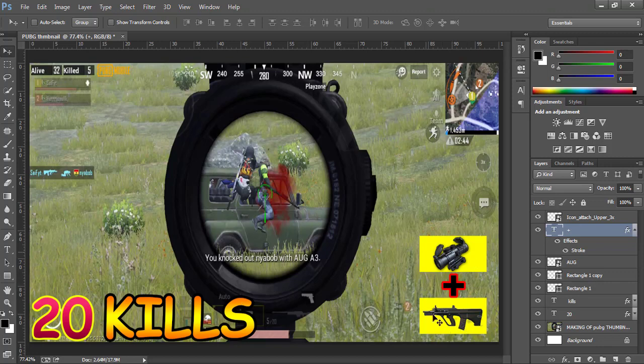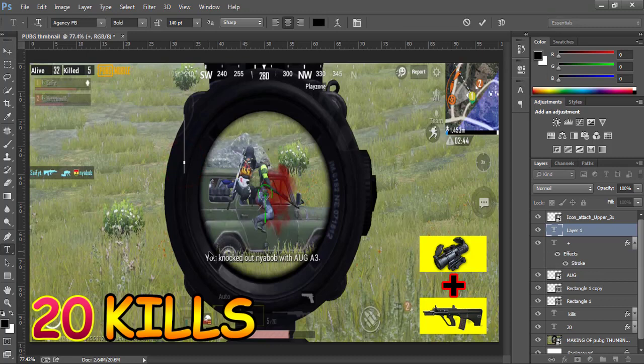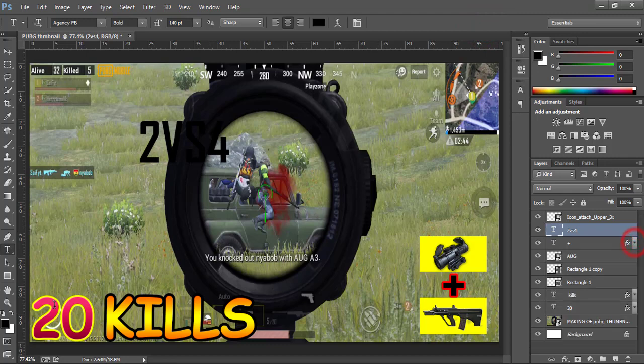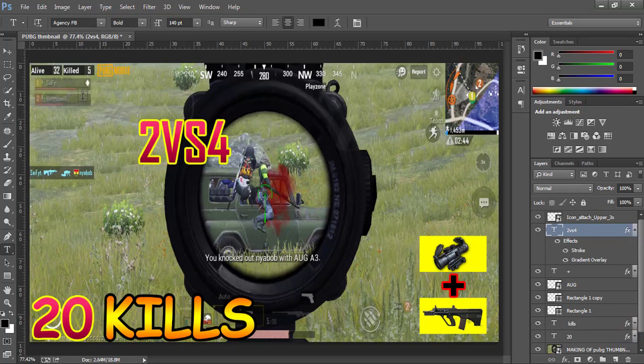So the next thing is whether you are playing in solo, duo or squad mode, you can mention that as well. Since he is playing duo versus squad, I will mention 2v4, and you can also write duo versus squad as well. So I would like to copy the layer styles of this 20 kills to this 2v4 layer. Press and hold Alt key and drag from this point to this layer. Copy it.